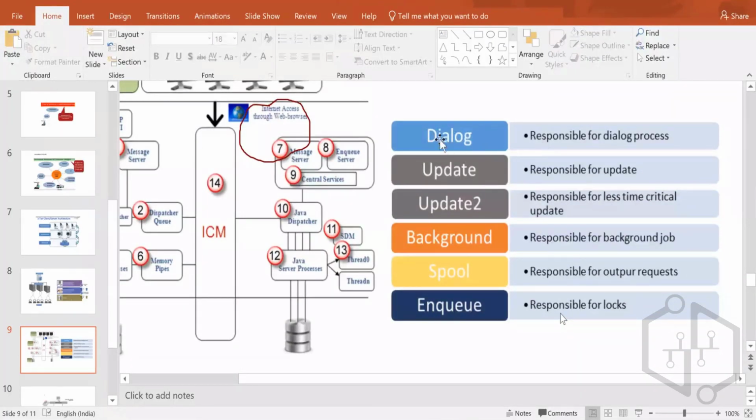First one is dialogue. Dialogue is what end users want directly, real-time processes. Suppose you want to see the data right now. Suppose you want to see the last 5 years of sales of Mercedes Benz. How many sales were done for Mercedes Benz in the last 5 years of sedan cars, of cars more than 50 lakhs, 60 lakhs. You give this information and you get an output. This will be done through the dialogue work process.